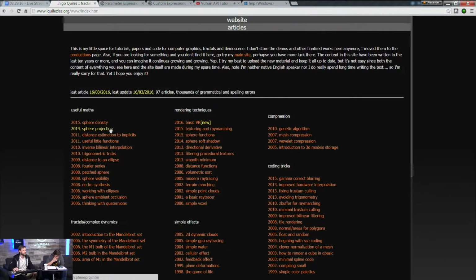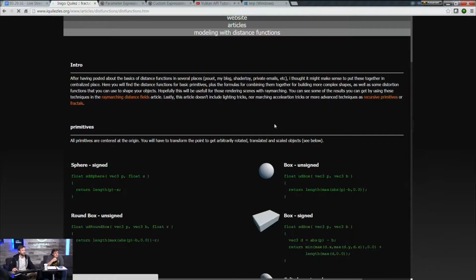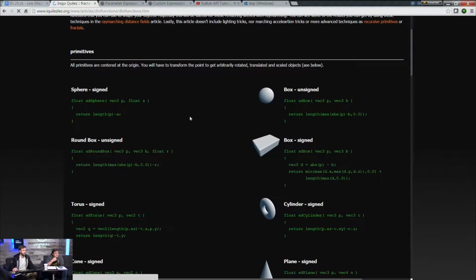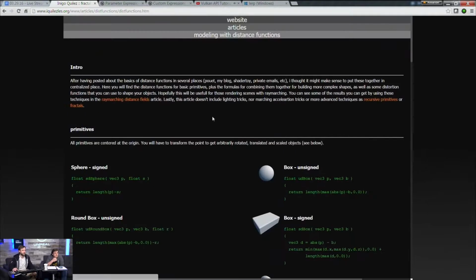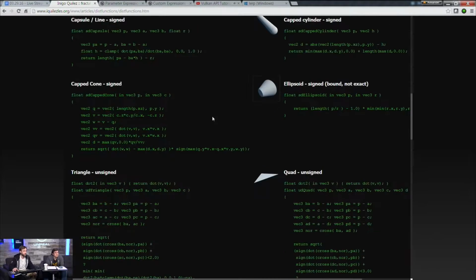Articles. There's a lot of things that say distance field in here. It's called Modeling with Distance Functions. There we go. So here you go. Here is a nice place to start. This is one of the best distance field resources online for sure.